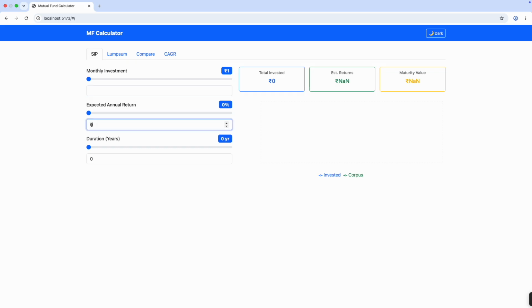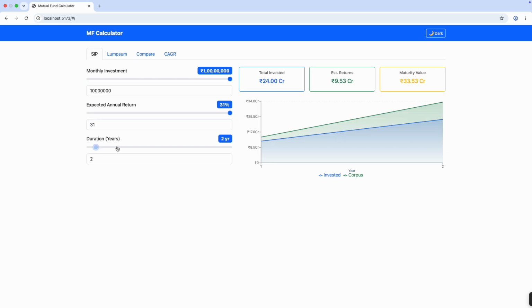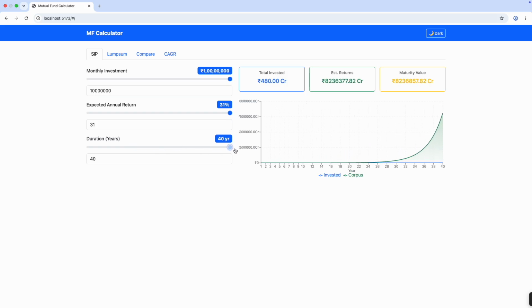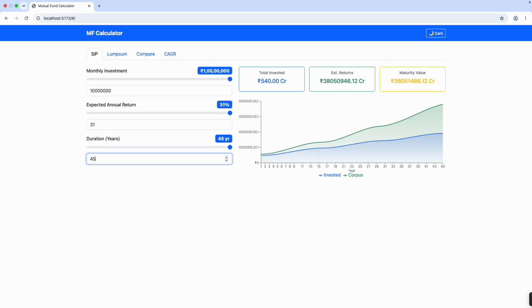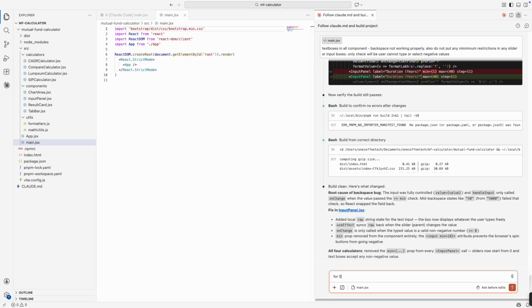The maximum value has not been set for the text boxes yet. Right now, we can enter any value with no upper limit. For instance, the monthly investment field should max out at 10 lakh and the expected annual return should cap at 30%. The sliders work fine, but the text box still lets us enter 31, which goes beyond our limit. Same with the duration field. The slider works, but we can still type in a value above 40.